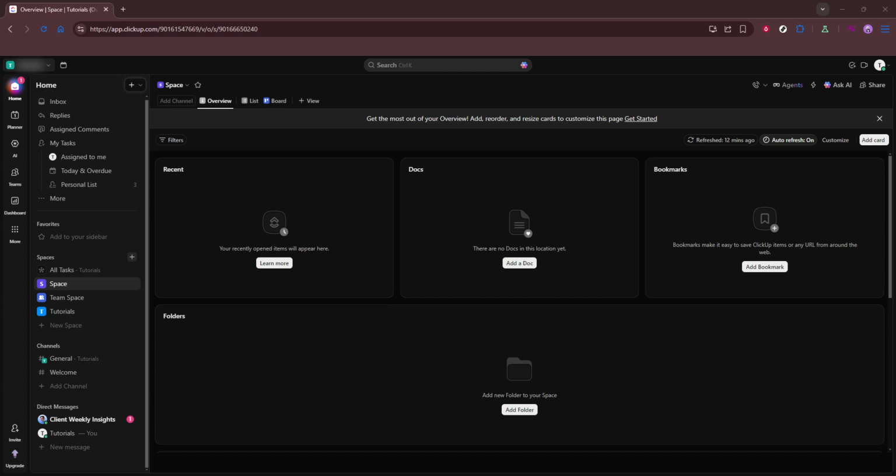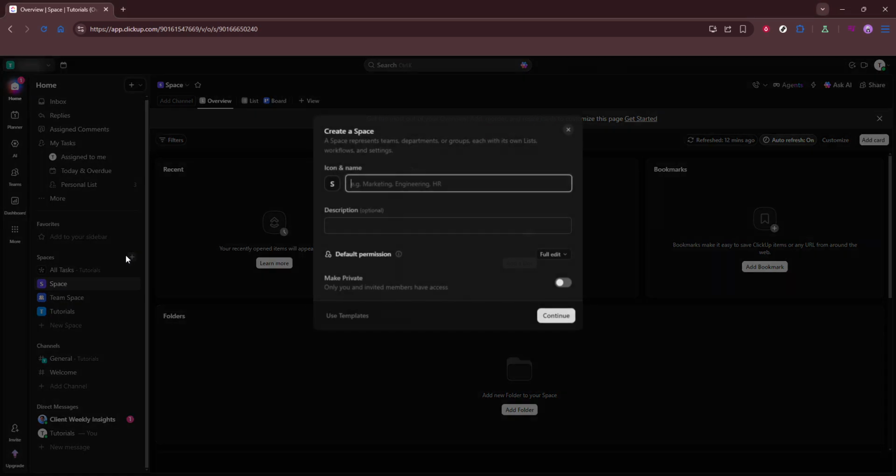Next, head to the left sidebar and open your space. This is the container where your client operations will live. If you don't already have a dedicated space for clients, create a new one. Give it a clear, descriptive name so it's easy for your team to find, and make sure the right people have access. Keeping this organized now will make your dashboard far more useful later.